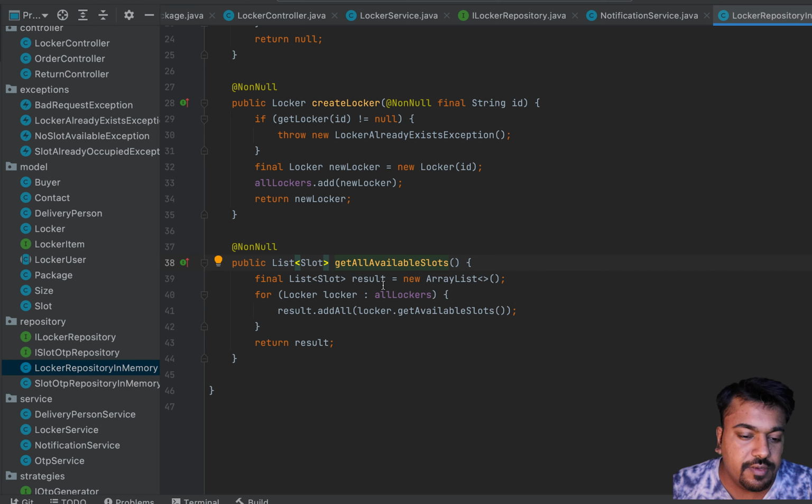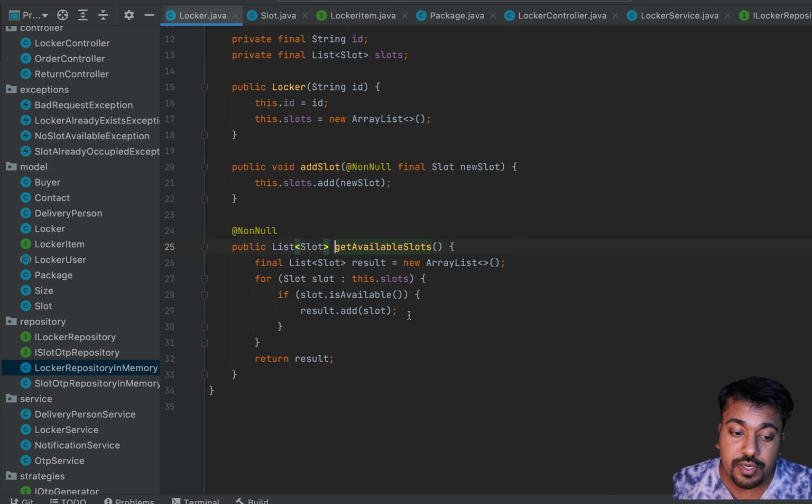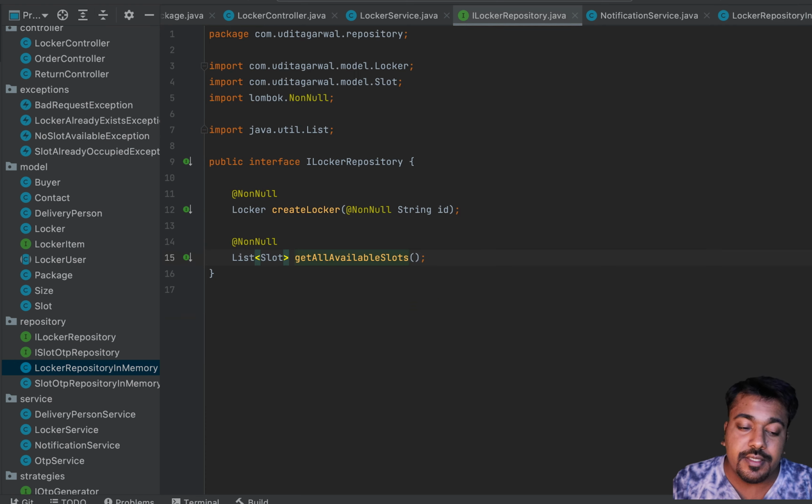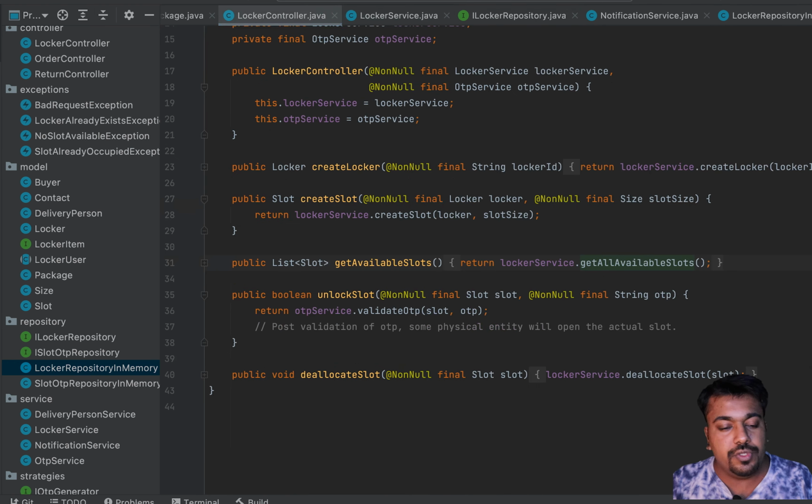In the locker repository, if you see, we go through all the lockers and we get all the available slots for each locker. That's what I showed you earlier, right? A locker implements get all available slots, and that's where we are using it. We are fetching all the available slots for each locker and then merging all the results and then sending the result back to the user, whoever is calling it.